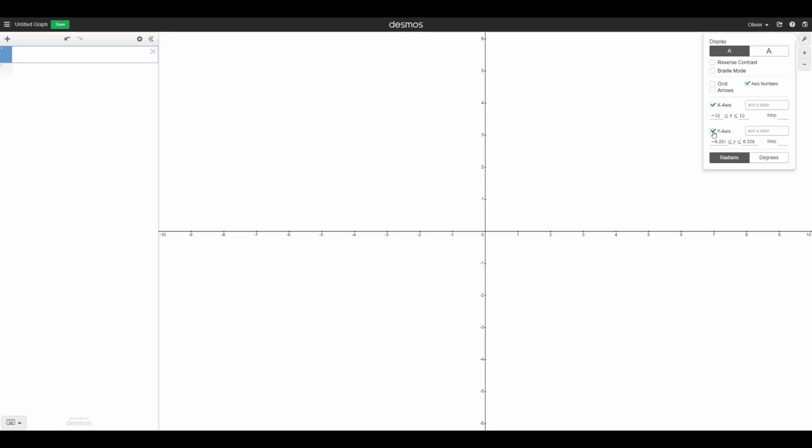So I click on the y-axis, and now we're left with a number line, because really each axis is a number line. That's really what it is. It's a one-dimensional variable that changes. And we can make it a bit nicer.